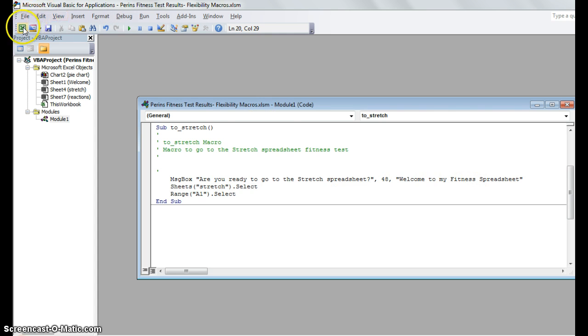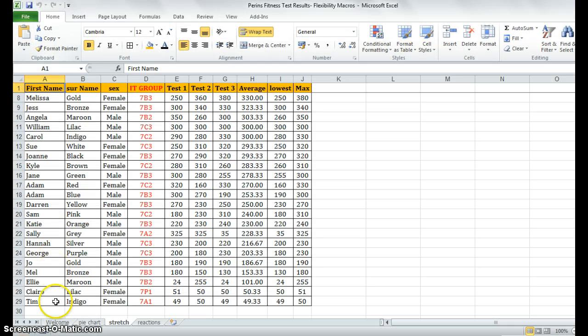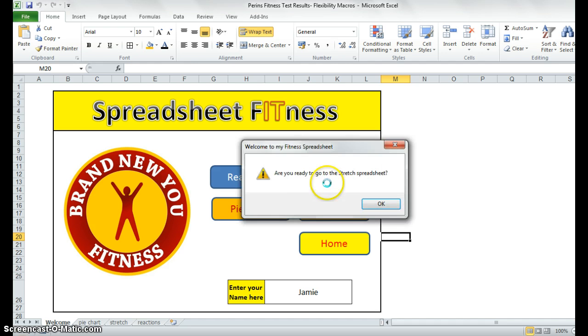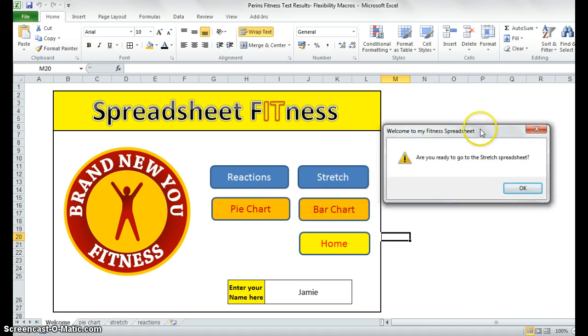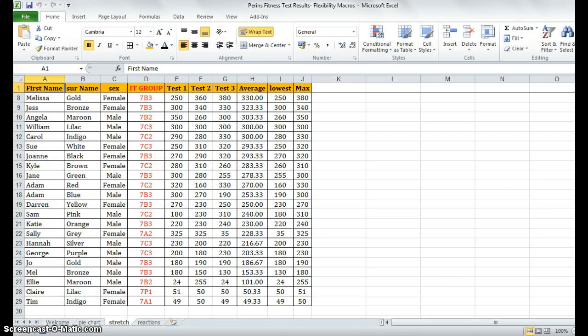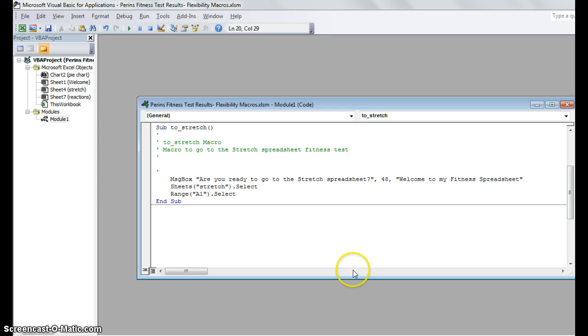So let's go over here, let's click on the spreadsheet, let's go back to welcome, and let's see whether it works. So let's click on stretch, and there we go. I've got my warning triangle, and you can see up here I've got my changed title, and I didn't change the message box. It's still a normal OK box. If I click OK, off we go. Now I can go back in and I can change this like this.